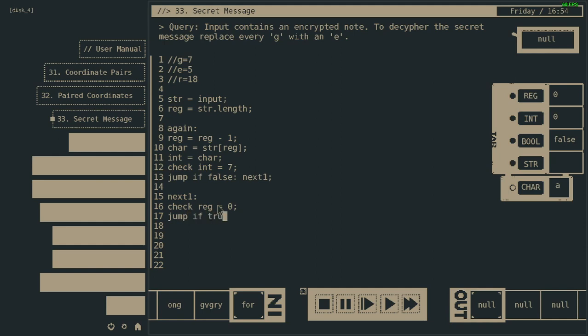Jump if true, and output equals string. Jump to again. I think it should work for the first word at the moment.